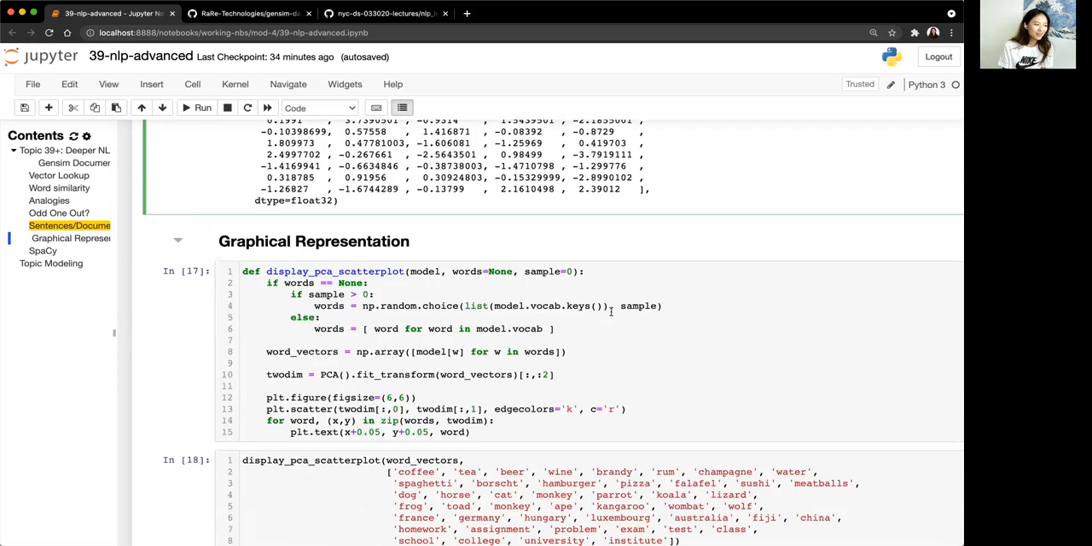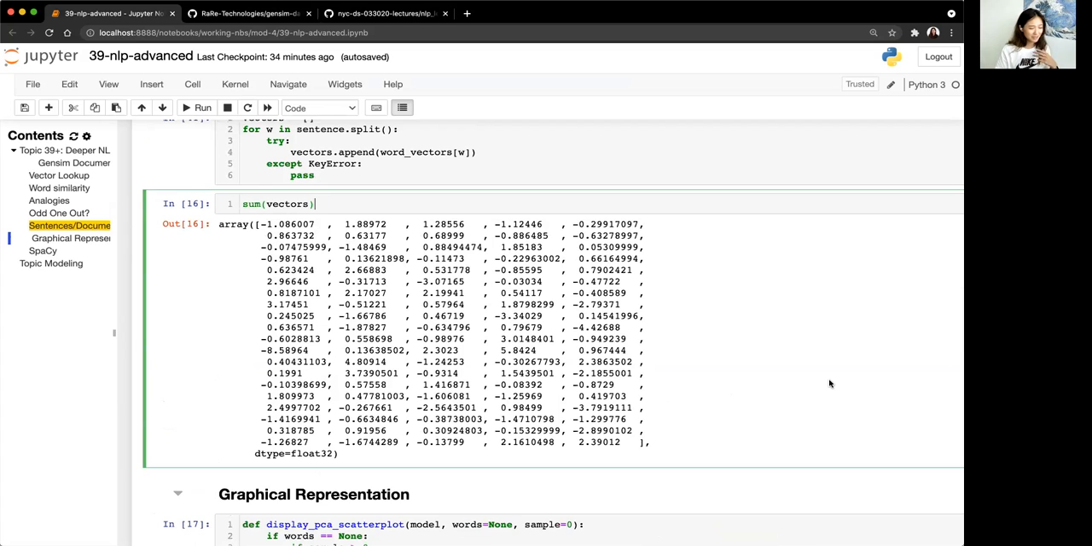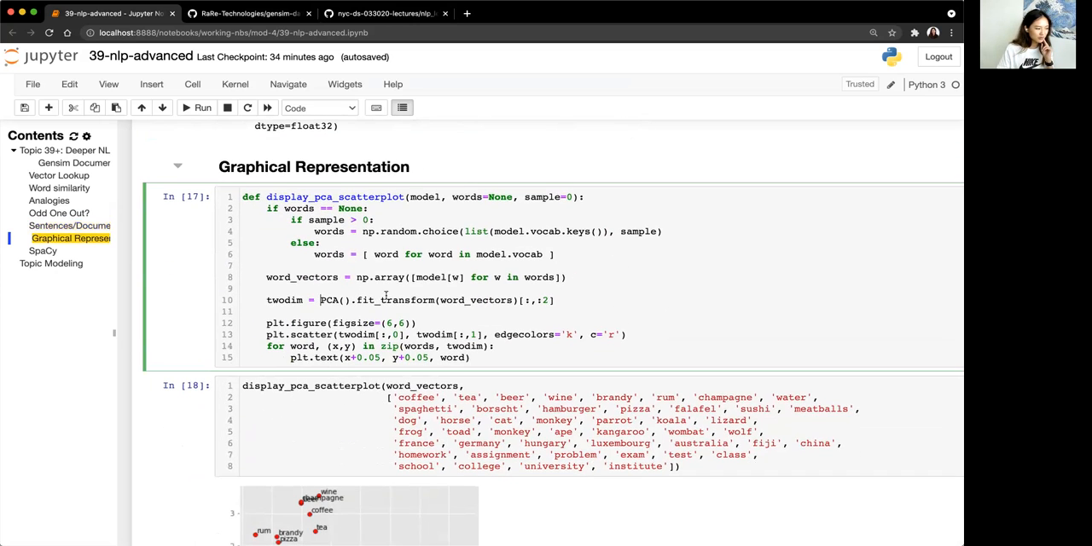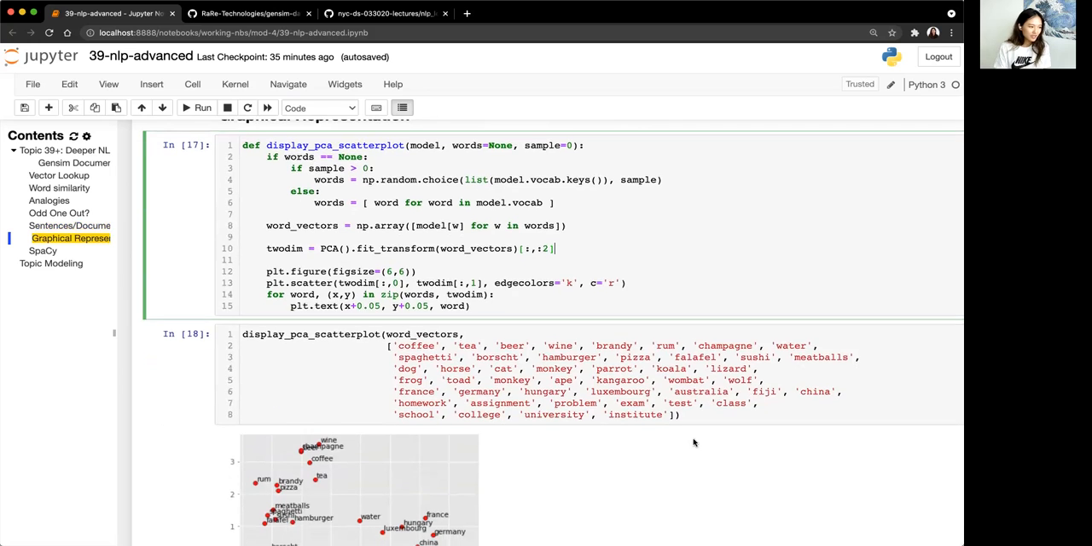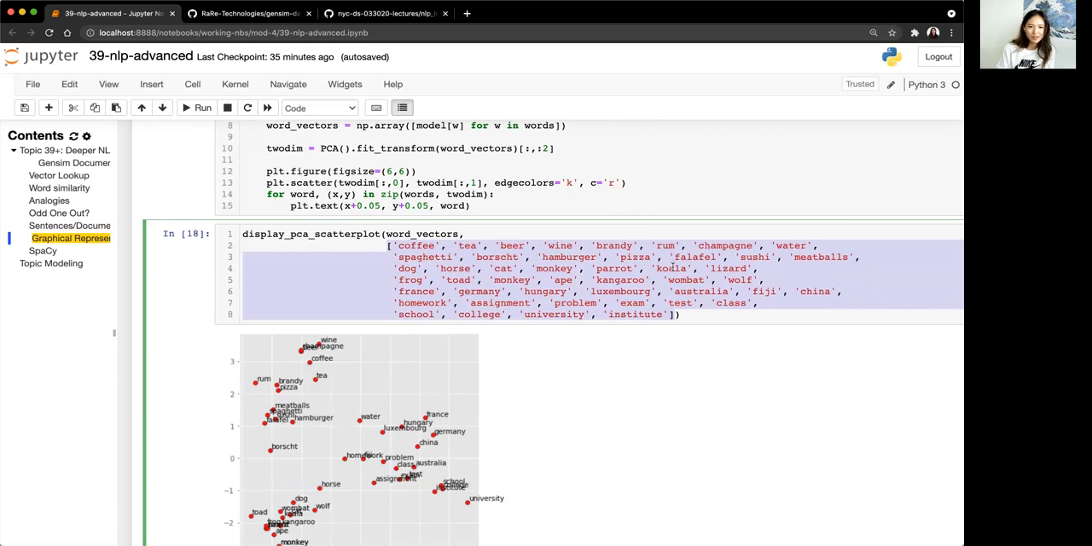Cool. Now to look at a graphical representation of a bunch of words, and this is kind of similar to what I was showing you all over here. This is a function to plot out PCA word vectors. Again, these word vectors are all of length 100. That means 100 dimensions, so you can't really see them. But within this function, I'm getting the word vector, and then I'm fit transforming them into 2 dimensions using PCA. This function is not super important, but you can see that I'm giving it a list of words, and this list of words is just a random list of words.